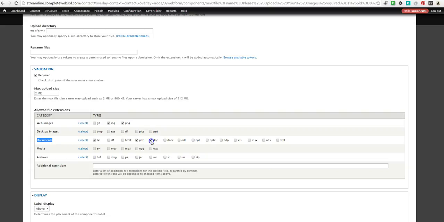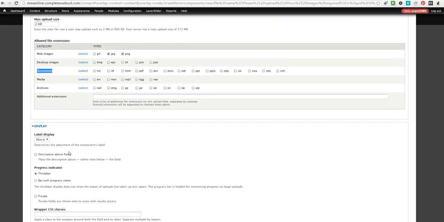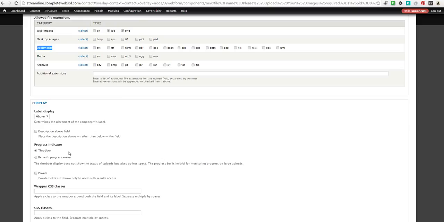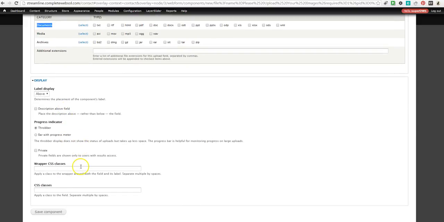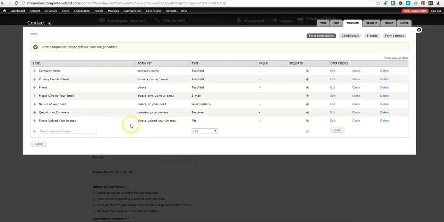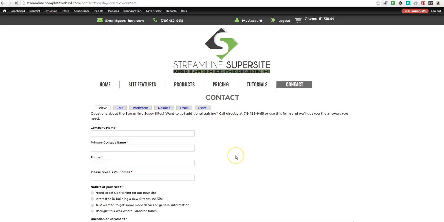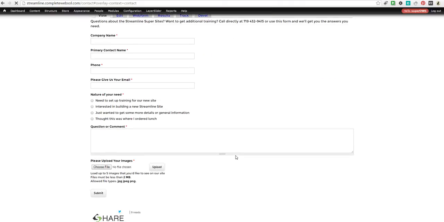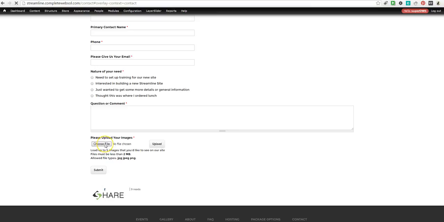So we'll go ahead and take that off of there. Come on down. We don't have to move any of this stuff around. Nope, you're good. So now we're just going to save the component. And now it says please upload your files. So let me show you what that looks like on our web form. So now I have a spot where they can choose the file and they can upload it.